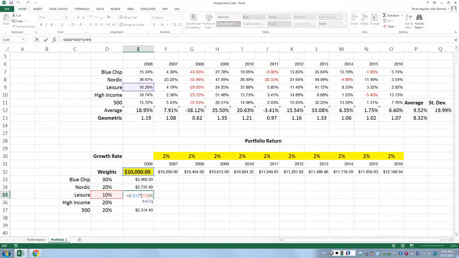Now, another thing, we're going to have to lock the weights as well, right? So I will put a dollar sign into D. Same explanation as with the previous portfolio. Now, we are still not at the point in which we can click and drag and do everything quickly. Why? Because we're going to be adding money every year, right?